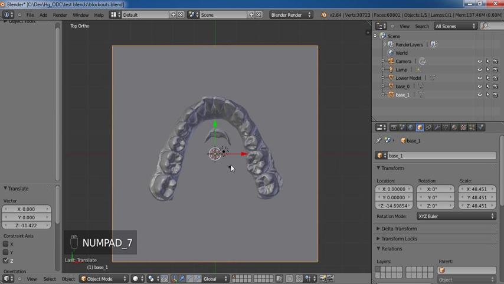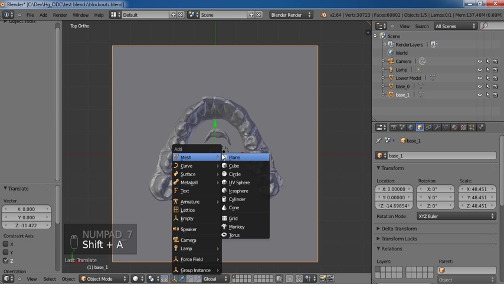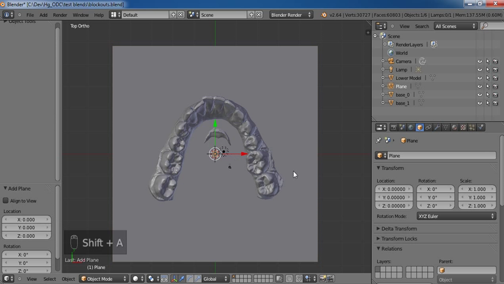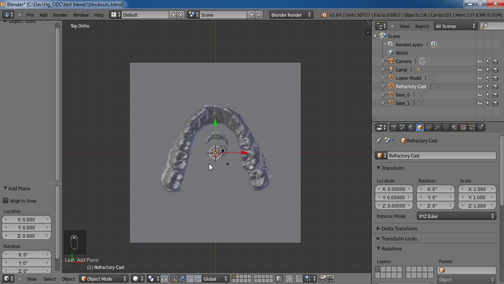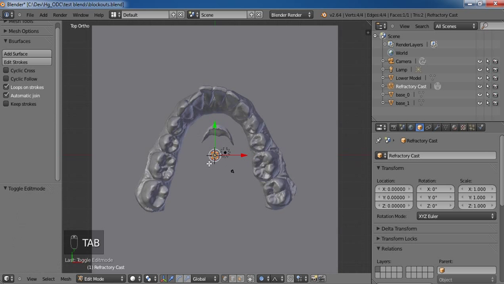Get everything from above. Add one more plane. This plane will become our ultimate blocked out model. So I'm going to call that a refractory cast, as if we're blocking out a model to make a partial denture. You could be blocking it out for any reason. Right. Tab into edit mode.